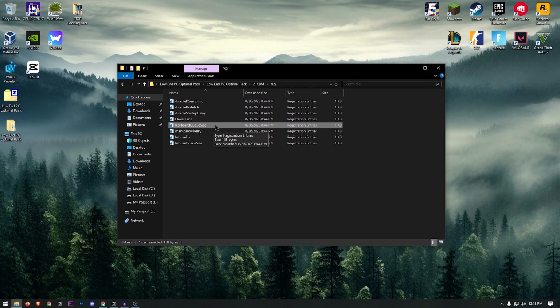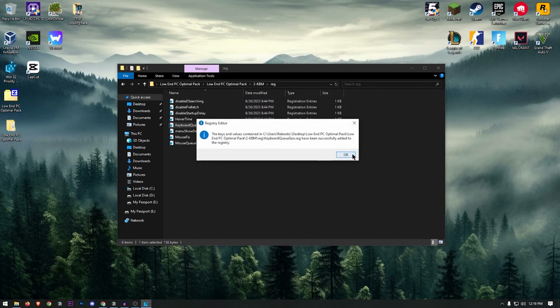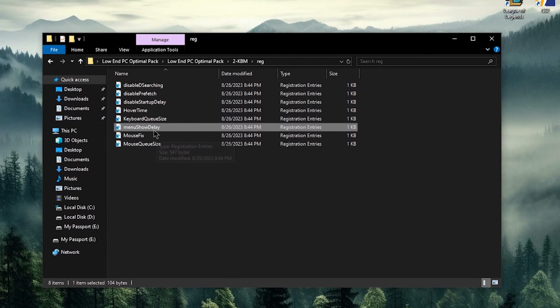I have explained both of these settings in quite a detail in one of my previous videos, so I'm not gonna go that much into detail. However, I have provided you with the best values that you should be applying for both keyboard as well as your mouse, so make sure that you apply both of these by double clicking on them, then hit yes, then hit OK.